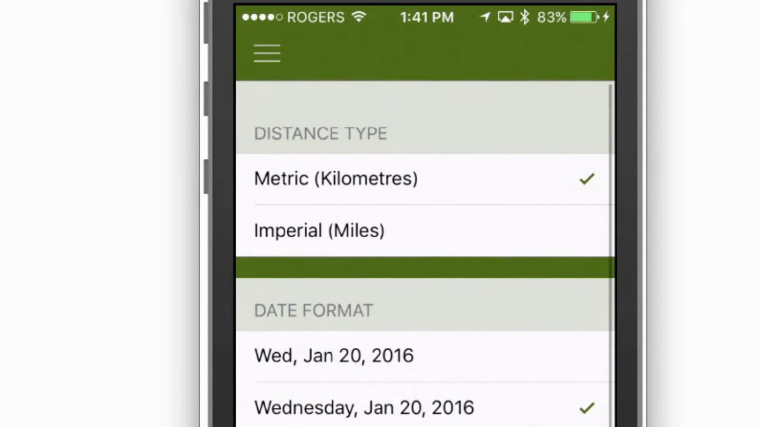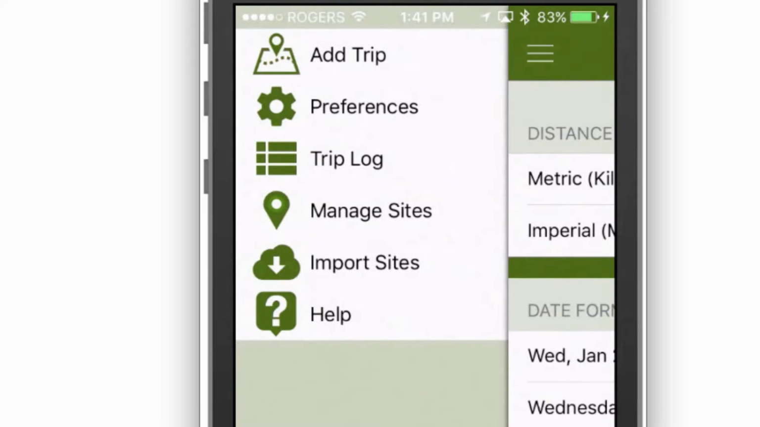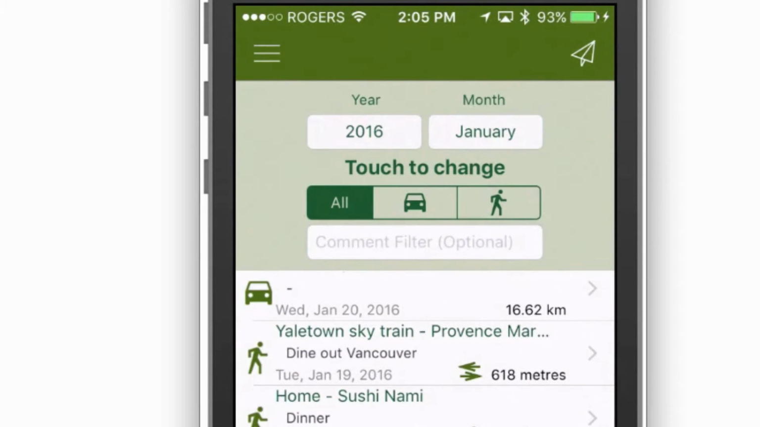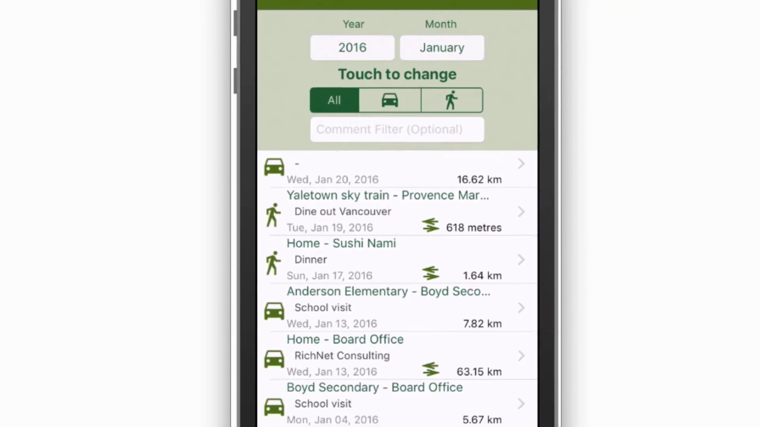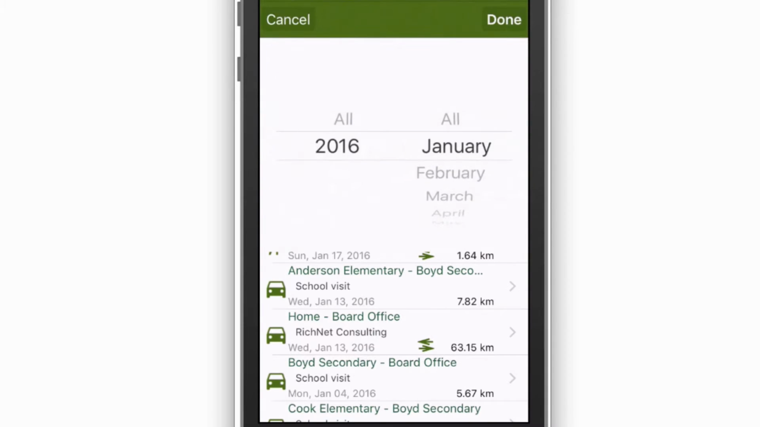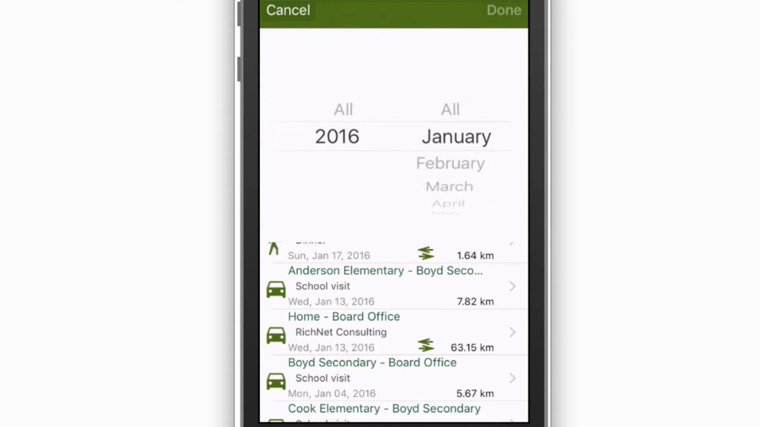Your preferences allow you to choose how you wish to record your distances and have the dates displayed. You can choose either metric, kilometers, or imperial, miles, for distance, and you can select one of the provided date options. The trip log gives you access to all of your recorded trips. Upon selection, the log will be filtered to display the current month and year. Tap the Date section to filter a different year or month. You'll also have the option to choose all years and all months.